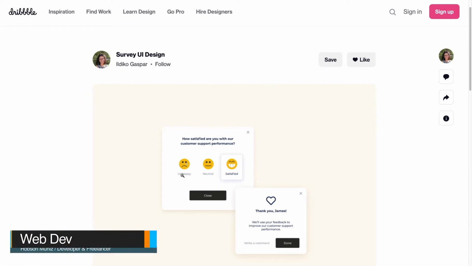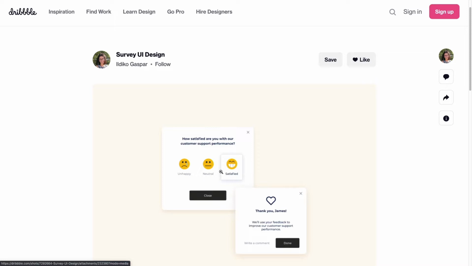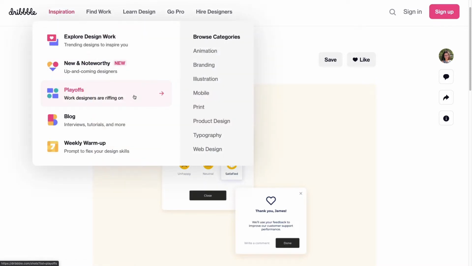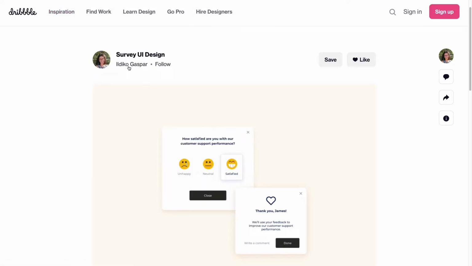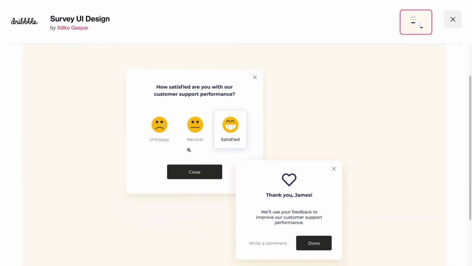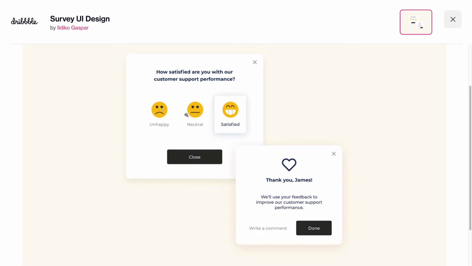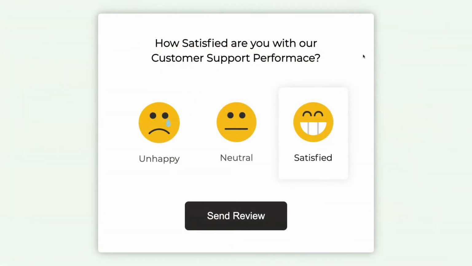In today's episode, we'll create from scratch a feedback UI design using HTML, CSS, and JavaScript. Another project from Dribbble, this one created by Idico Gaspar. I hope I pronounced it right. Basically, we have a couple of phases going from happy to satisfied, and we will be able to submit a feedback and then show the user a thank you message. This is our own project here that we are going to build from scratch.